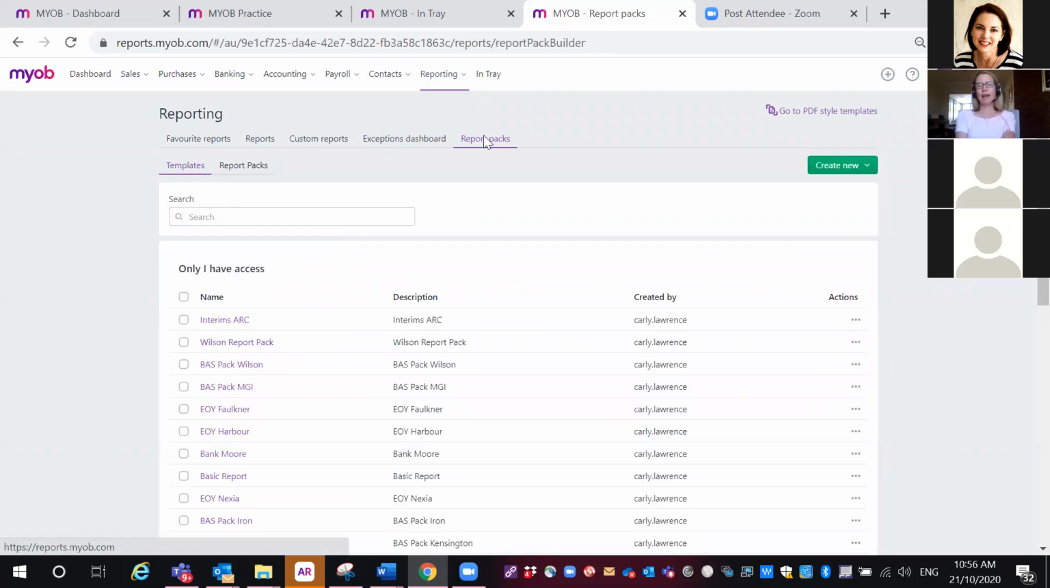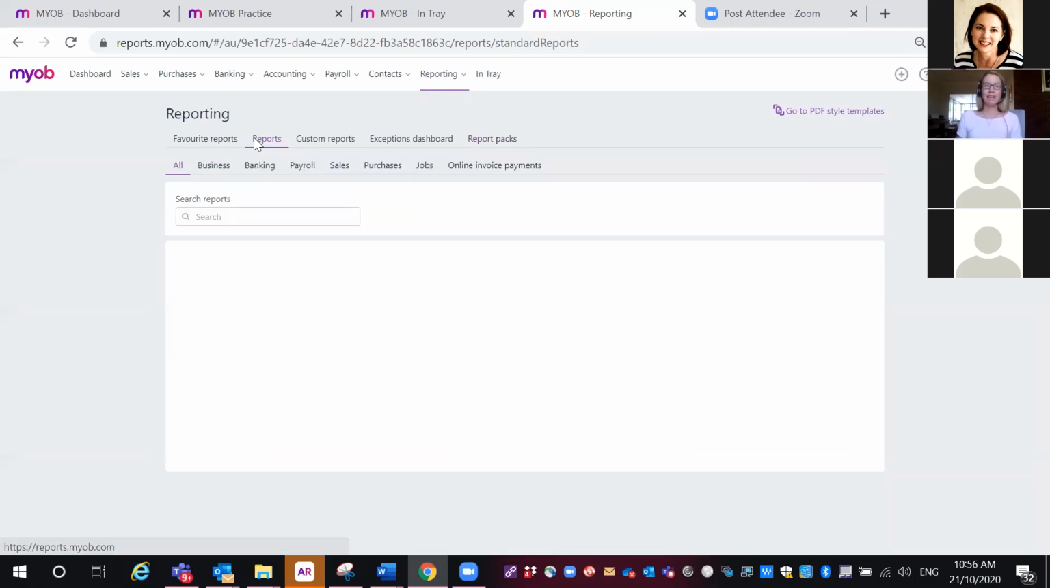And then we've got our report packs. So look, depending on who we've got on the line, not sure whether you'll use these report packs or not, but some of you might do management reports for the business owners, maybe once a month or once a quarter. Where the report packs can come in handy is if you generate a range of reports rather than coming in and doing them individually.